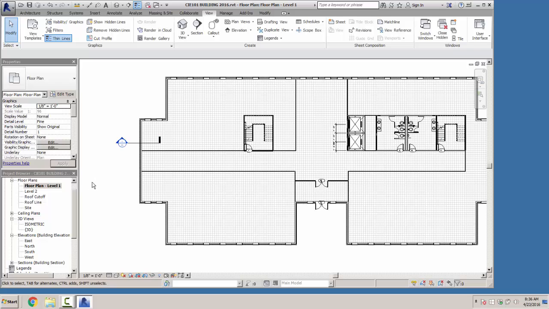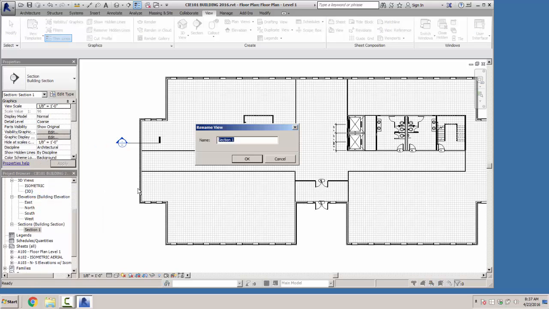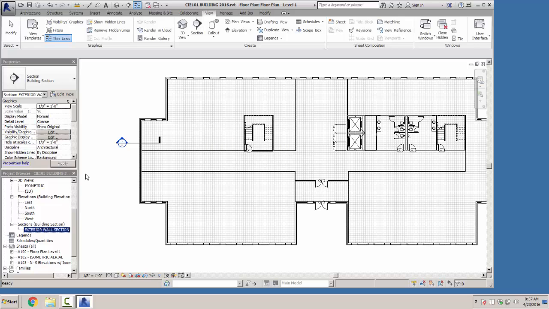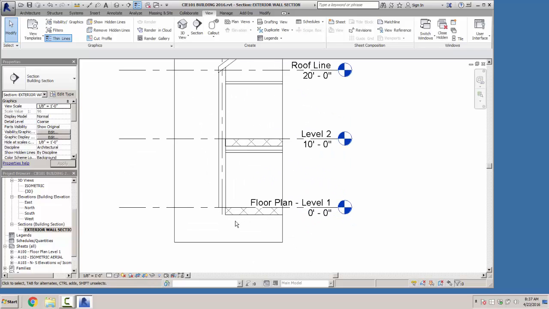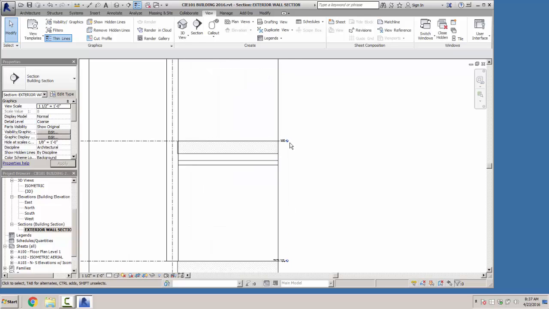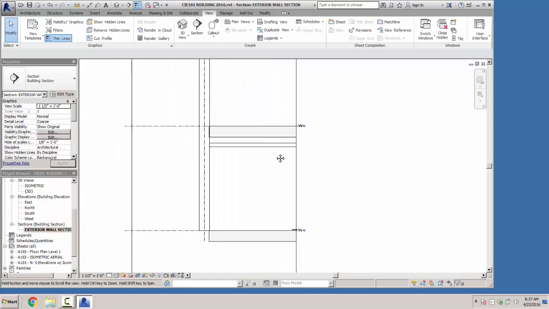Once you create this, it actually shows up down here as a section right here. And we'll give it a name. Through wall, we'll say exterior wall section. Hit OK. Now if we just double click on this, we can see there's our wall section. And we're going to give it a new scale, a scale of 1.5 inches equals a foot. So you'll see that these become much smaller, which is fine.